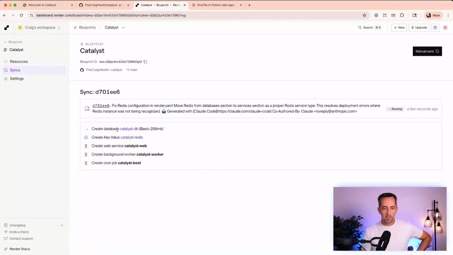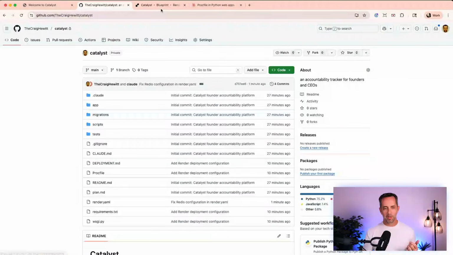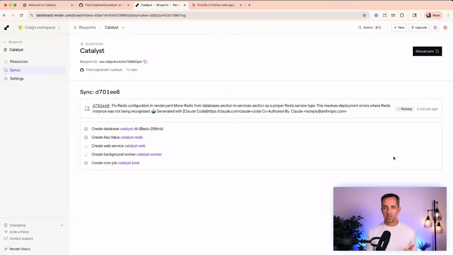Cool. So it's creating the database. It's going to create the web service workers, which is cool. Workers are things like jobs that run on a queue. And I don't know what Catalyst beat is. Cool. Okay, so this is running. Deployments take a surprisingly long time, I think. You're just like, gosh, this is not a lot of code. It's a pretty small project. Why is it taking all this to install this on a machine?